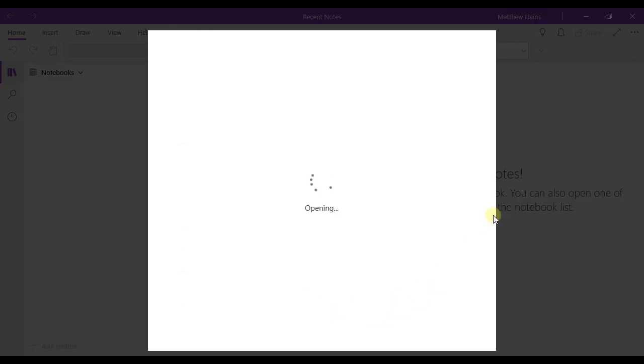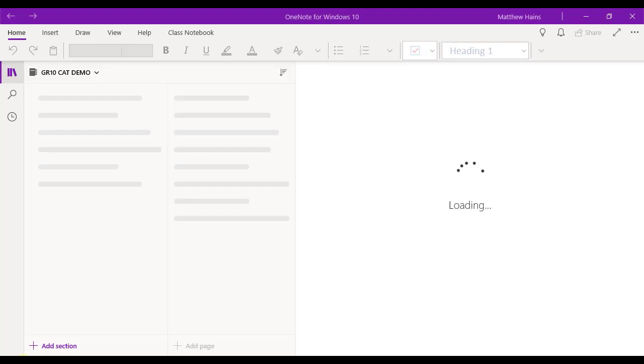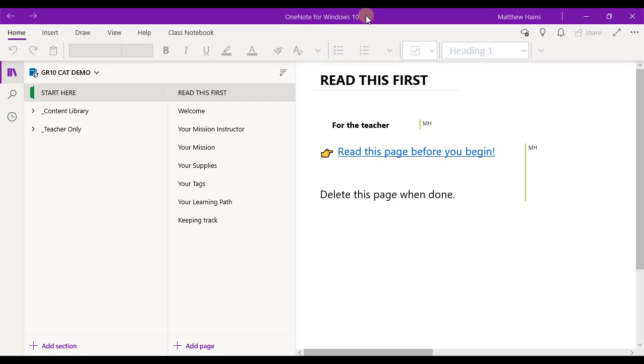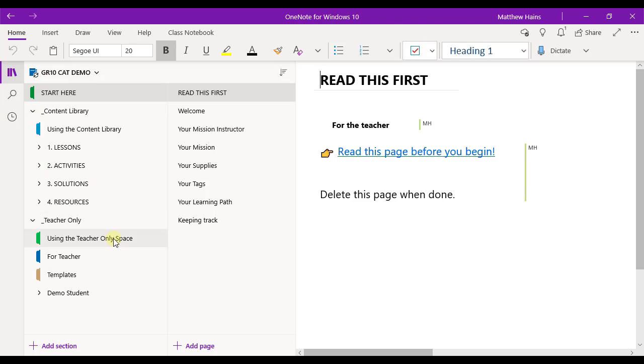Give it a minute. And voila, here you go. You can see the grade 10 CAT demo that we have now created from our OneNote class notebook in OneNote 2016. It is now here in OneNote for Windows 10. And everything we need has now been copied across. Super, super cool. And there you go. And that is how you get it from the OneNote package file, into 2016, into OneNote for Windows 10.